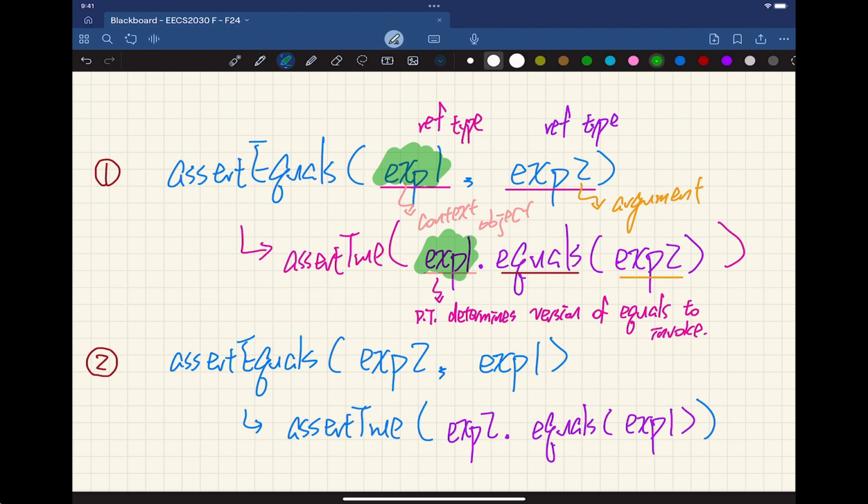Similarly, here we got expression 2 come first. You can see now the dynamic type for expression 2 is going to determine the version, not expression 1 in this case. So the order does matter. That could be the common confusion. How you put the first argument to assert equals is going to make a difference at runtime. It's going to impact which version you're going to check. All right, let's now take a look at maybe some example.